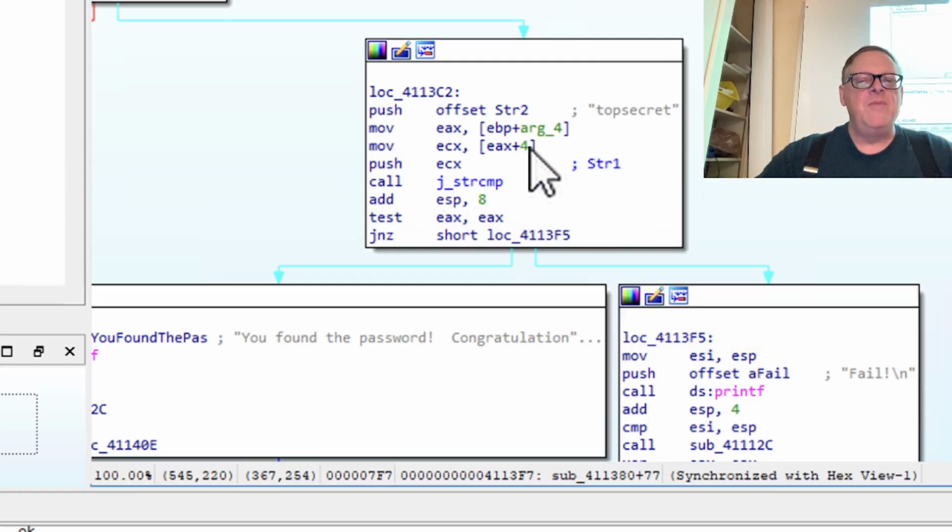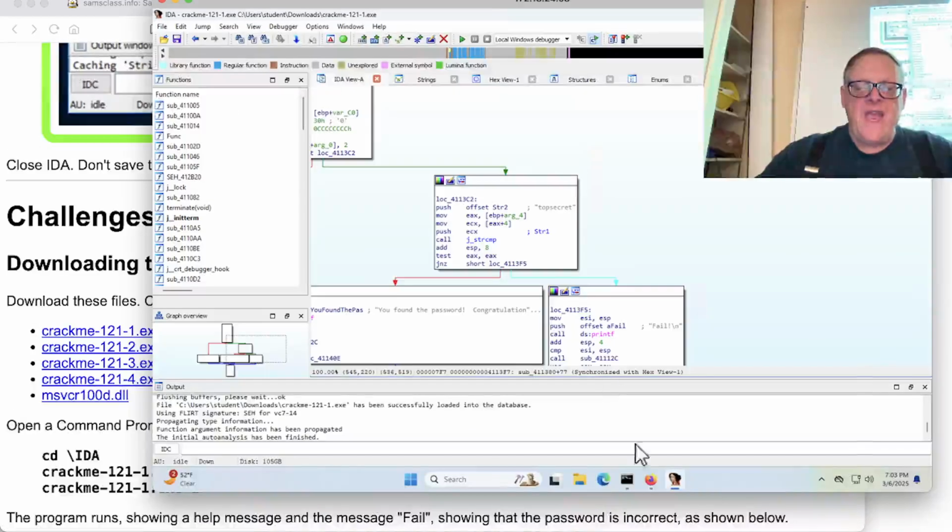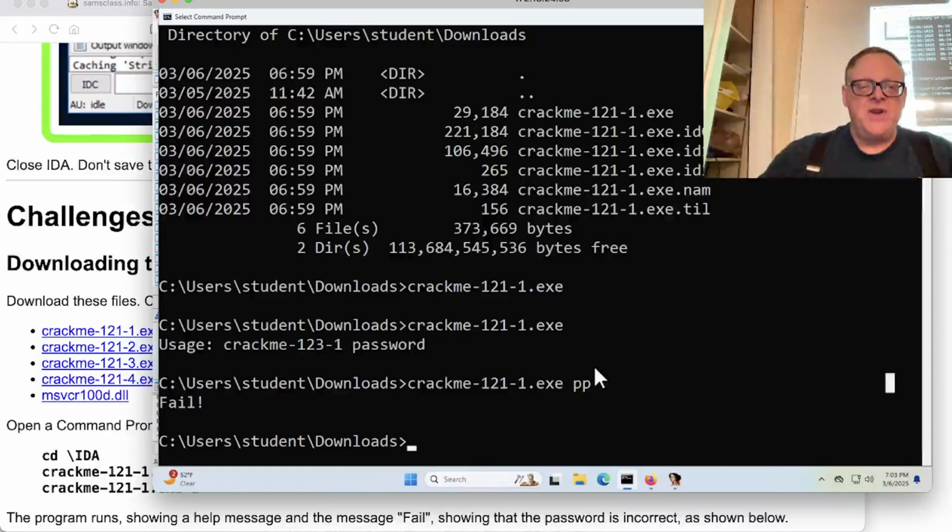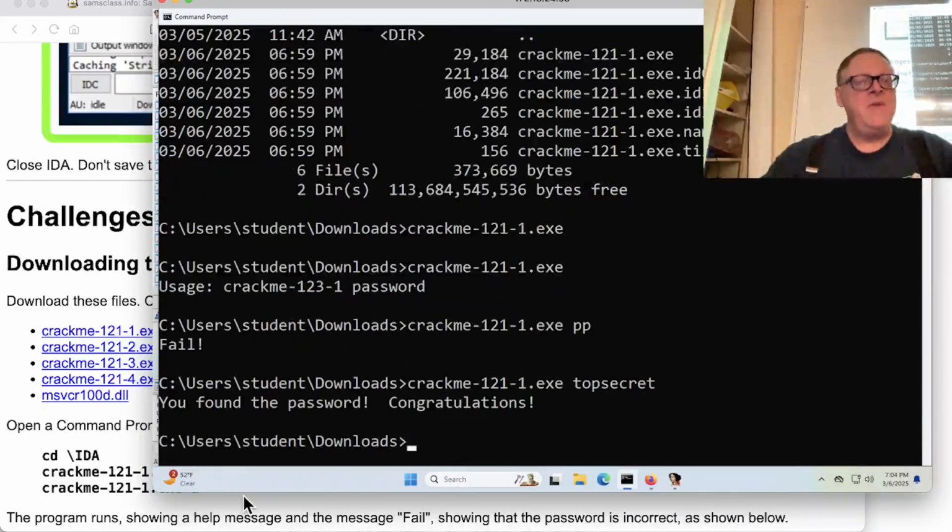This is something that came from the user on the stack. This is a fixed string, top secret. So I'm pretty sure the answer for this program is top secret. So if I put in top secret, then I win. So that's the point. By reading the code, you can break it.